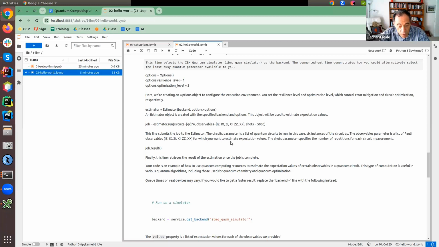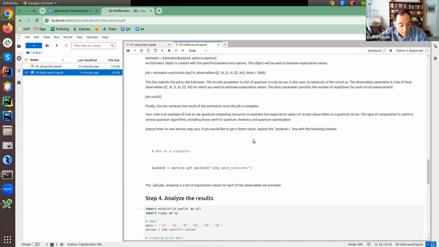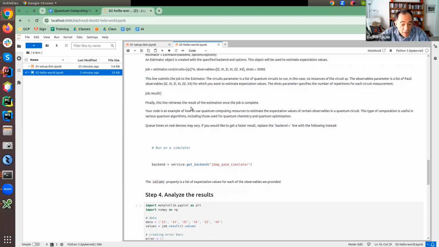And for them, you want to estimate expectation values and then do it 5,000 times. Finally, the last line is retrieving the results. That, by the way, is IBM explanation. The rest is my explanations.